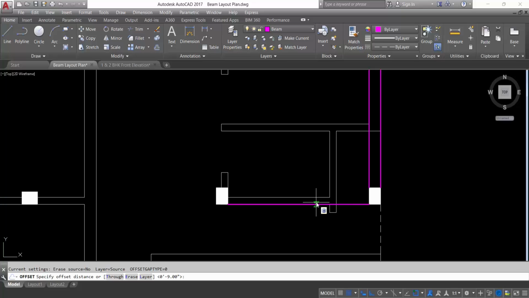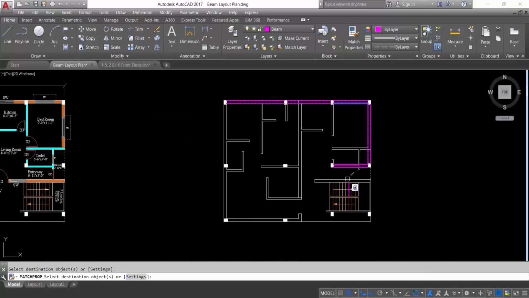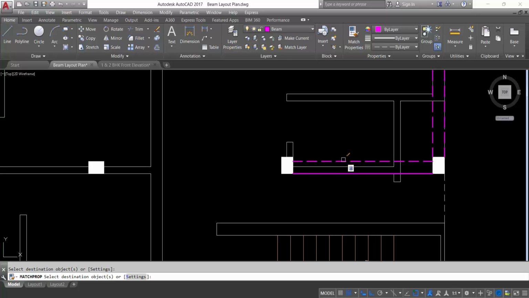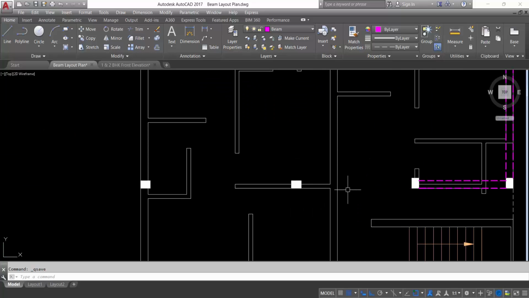Give offset 9 inch. Select, click. Now do match properties. Select, do match properties. Here, click here and click here. Next we have to create here. Now this column to this column and this column to this column.